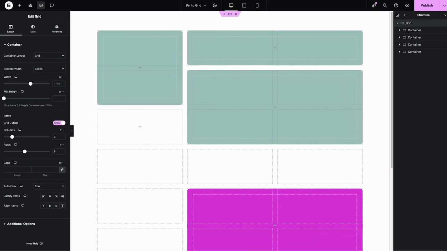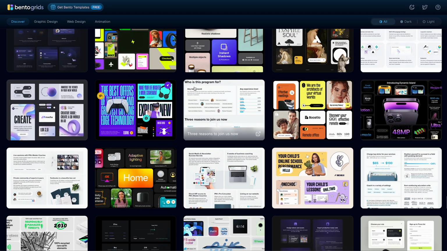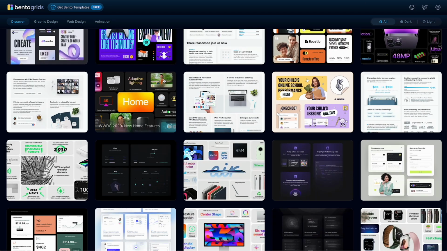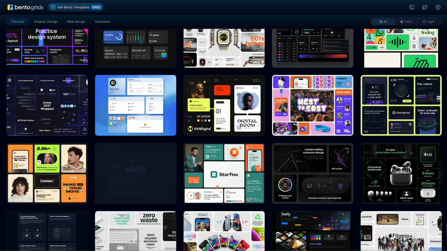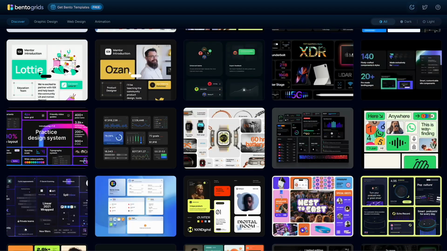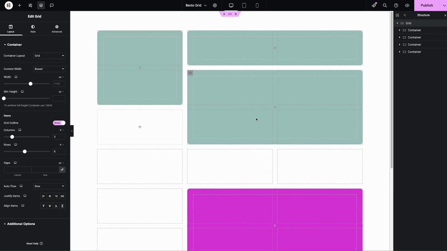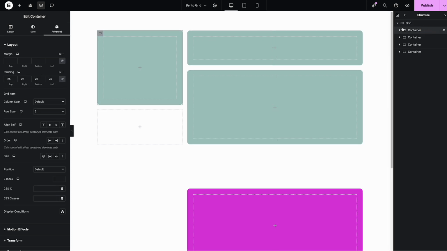So if you need some inspiration, I suggest bentogrids.com has a lot of good ideas. And then of course you can just study things you find as well. But hopefully that gives you a good idea how to get started building your own bento layouts. And then of course inside these containers you can put whatever you want, background image, text, etc.